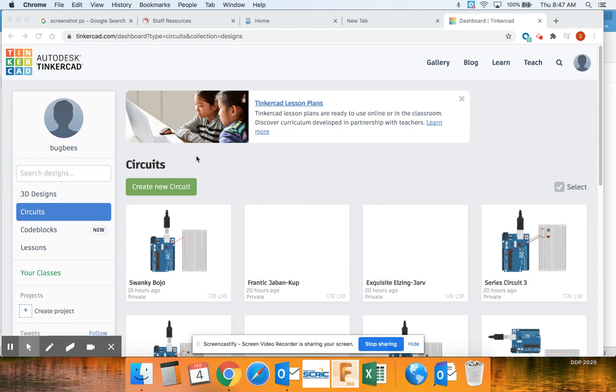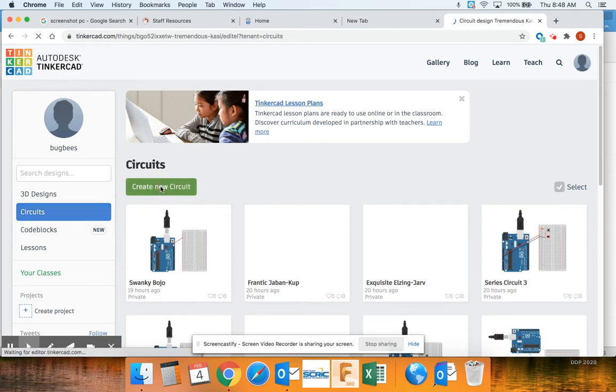Hello students, using Autodesk Tinkercad, what we can do is use the circuits feature to start designing some of our electronics project using Arduino boards. What I'm going to do is click circuits and create a new circuit. After this opens, I'll rename the file and then I'll start dragging in some of our basic electronic components for our first circuit design.